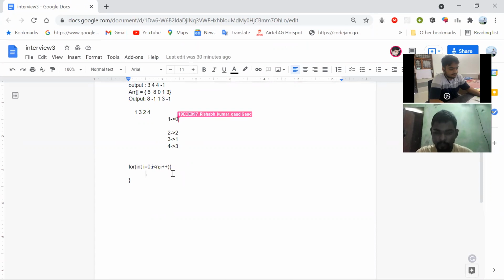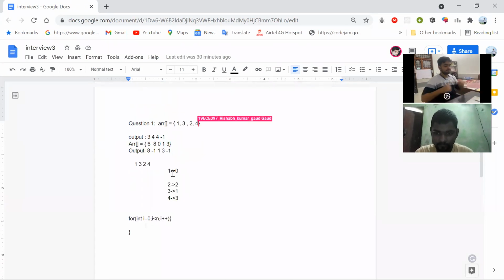So let's say we have this array. What we want is to find just the next greater element on the right side. So let's say we have 1. We have to find a greater element than this one on the right side.